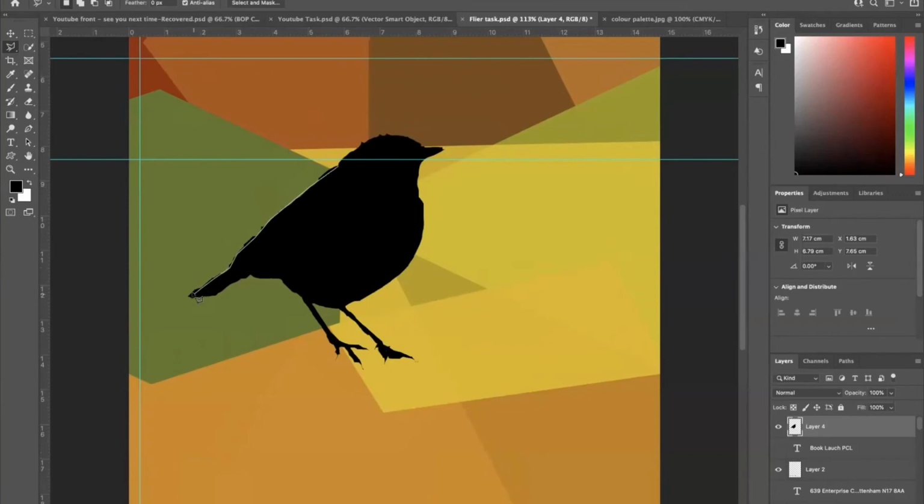In Illustrator, obviously, this will be done better. You can get your pen tool and start cutting out things that you don't really want. I'm just getting things that I don't really want on here.